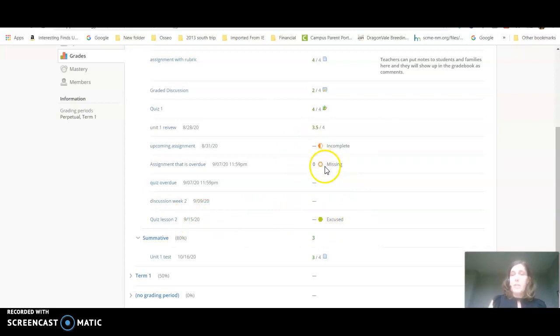Up here, you'll notice a couple different symbols. Missing. Missing is the orange hexagon that is hollow in the middle, and you'll notice that there's a 0 next to it. That means the teacher has marked this as missing, and it has now gotten a score of a 0. Once this happens, you can talk to the teacher about whether you can still submit it, but it won't any longer show up in your overdue list, and the teacher won't get notified if you turn it in after this point. So if you have made arrangements to turn it in, you'll have to talk to them.